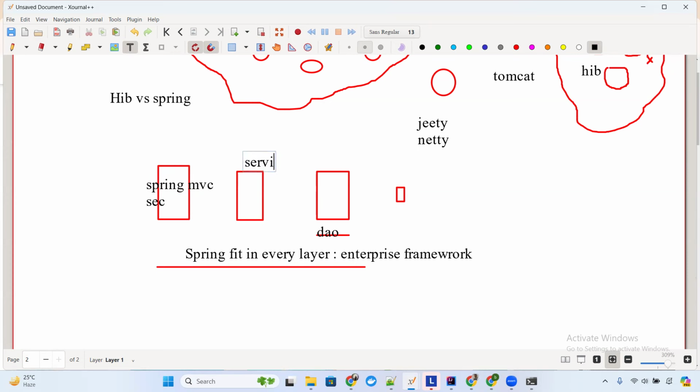In the service layer, you apply so many things. AOP fits everywhere, but especially in the service layer. You apply messaging, you apply web services, lots of things, and lots of business logic you put into the service layer. And in the DAO layer, you say, what's the use of Spring in the DAO layer? Sir, Hibernate was there.